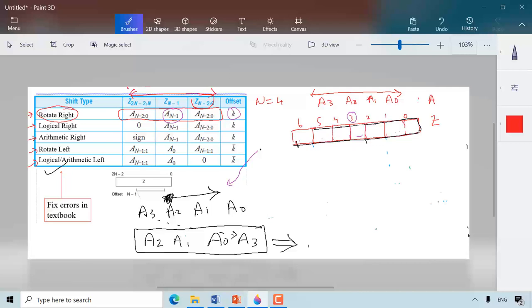Okay, so these are the 7 bits of the Z. And now, how do I create the Z for logical left? It's telling me here from Z n minus 2 to 0, 0. So 1, 2, 3. And then A0, A0. And then n minus 1 to A1. So this is A3, A2, A1.